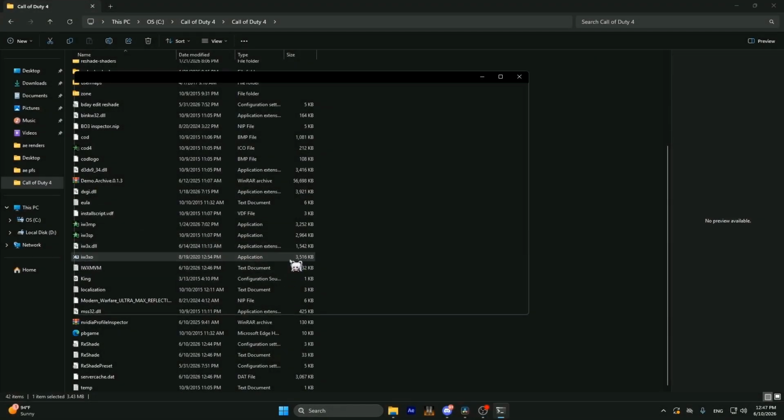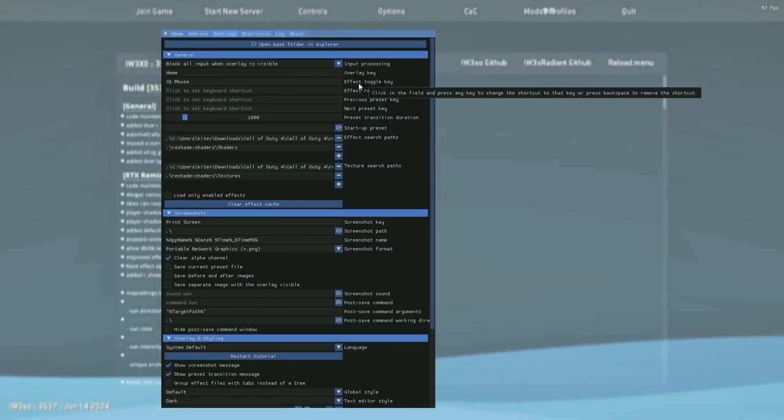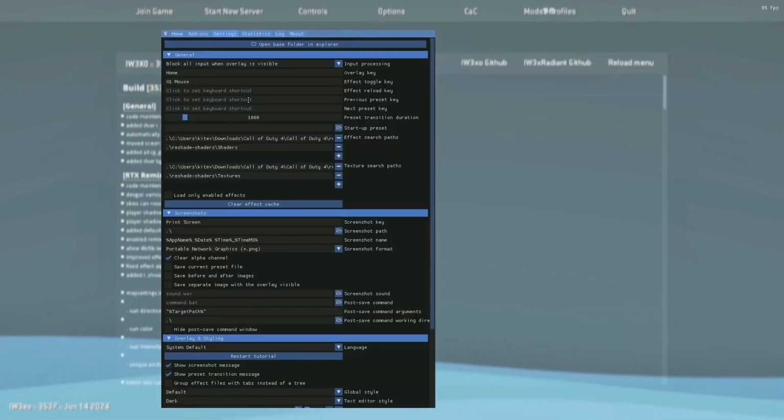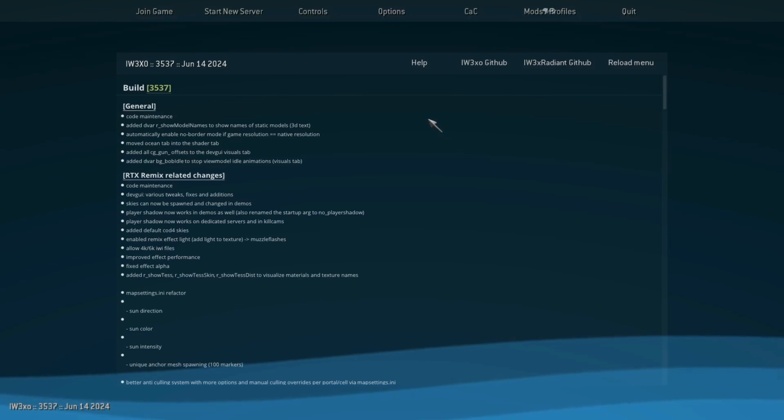You can open up IW3XO in the folder. Once it opens up, you'll see reshade. If you have a reshade like I do, you can press home. You have effect toggle key, bind this to whatever you want. So right now I have my mouse bind. Click it and it'll turn off.